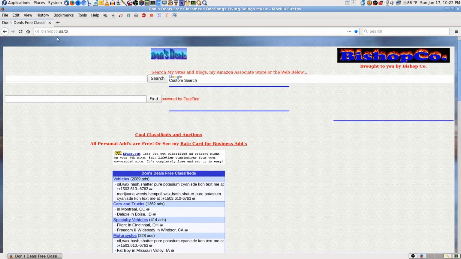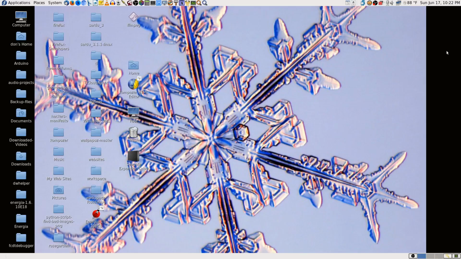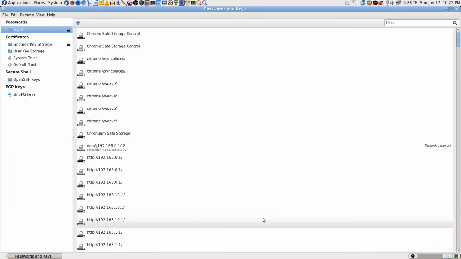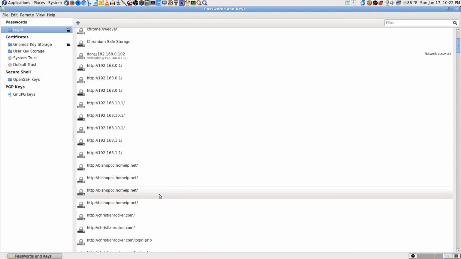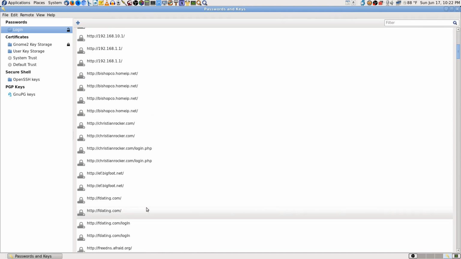Now it's bishopco.us.to. That homeip.net used to be free, it's not free anymore, but this one is free now. So it actually hurts my search engine rankings, but it works really well. That's a free DNS redirect, or whatever they call it, I forgot now. But that goes to my website, and I have them all set up like that. But this is still in there from the past when I used to use that other one.